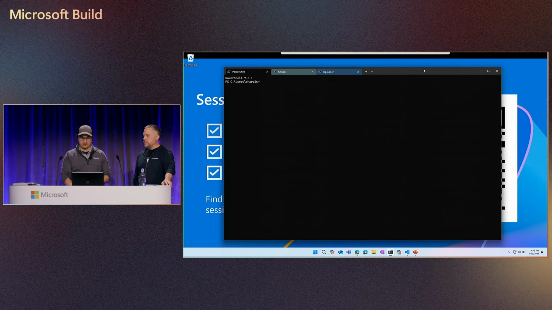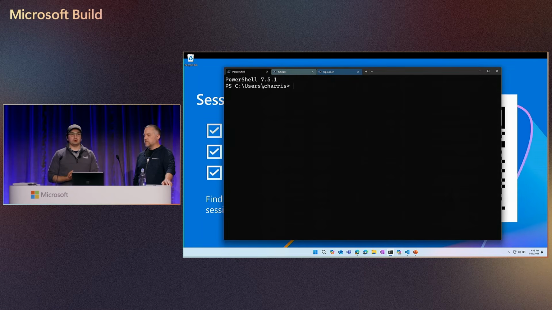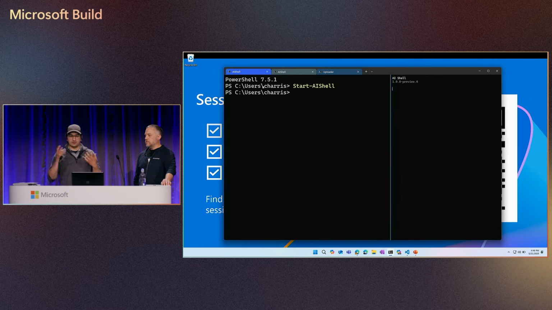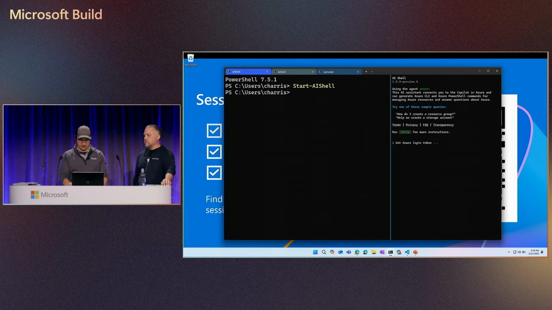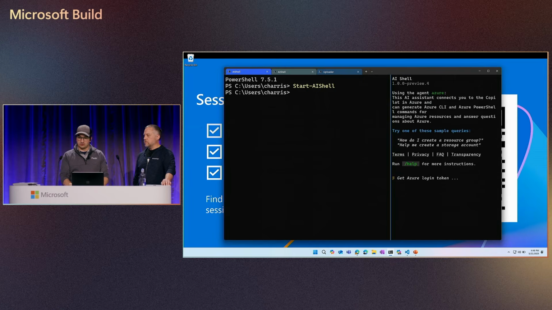So I'm opening up my Windows terminal window here, and I'll zoom in a little bit so everyone can see. Essentially, we've created a very simple tool called AI Shell that connects you to the Copilot in Azure and other various AI agents. So all I have to do is run start-AIShell, and this will open up a side pane, a very familiar chat experience that you have with the Copilot in Azure. And I'm going to select the Azure agent here.